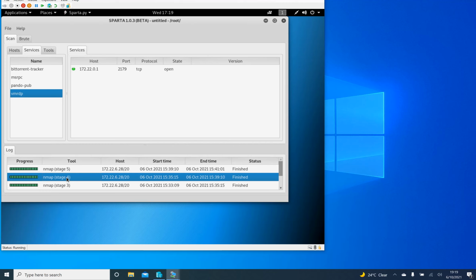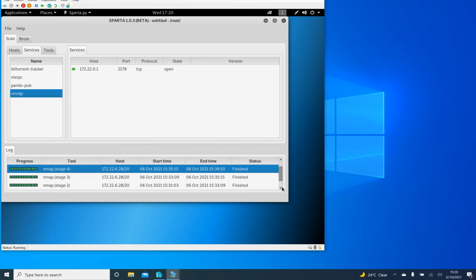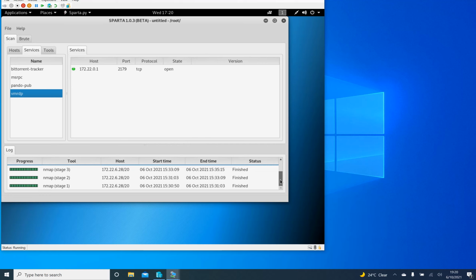So down here, this is the progress status bar that we can see. It means that a machine or a host with the IP 172.628 was scanned using Sparta. The starting time for the scanning process was 6 October 2021 around 15:39, and it ended at 15:41. That means it was finished. So here you can see the status of the machines that have been scanned.